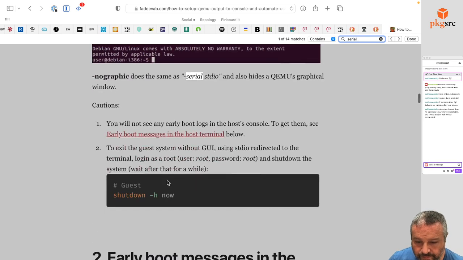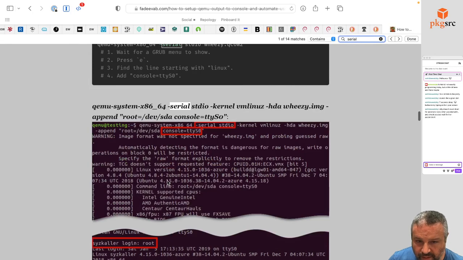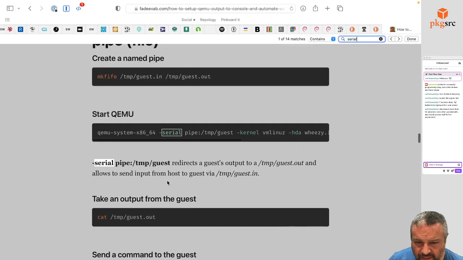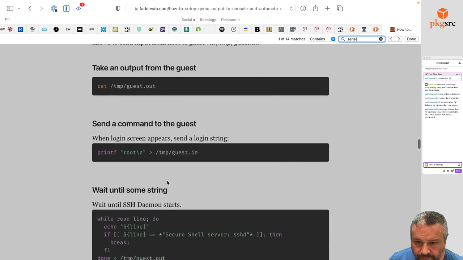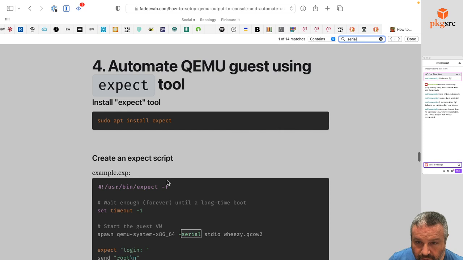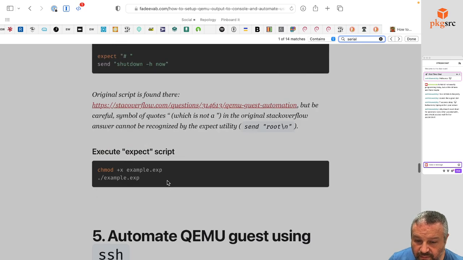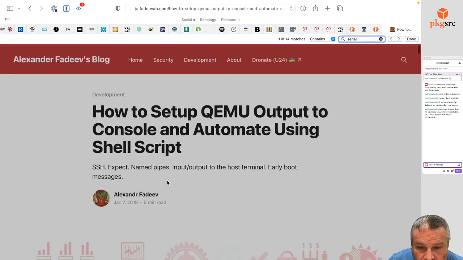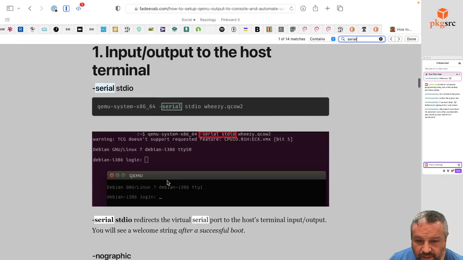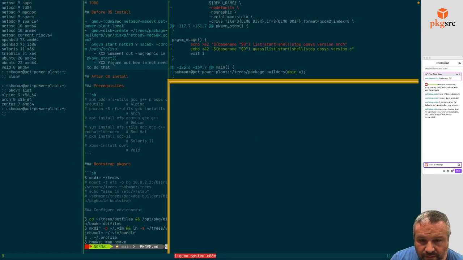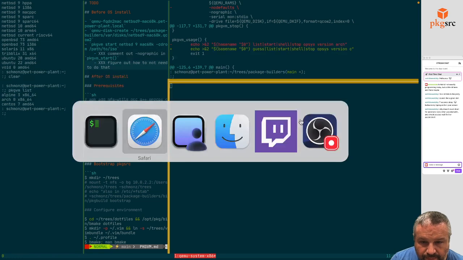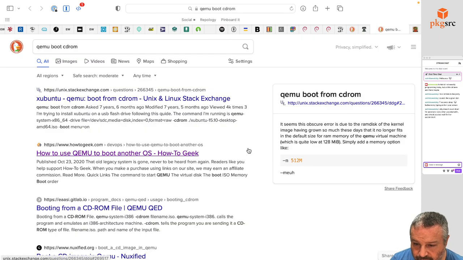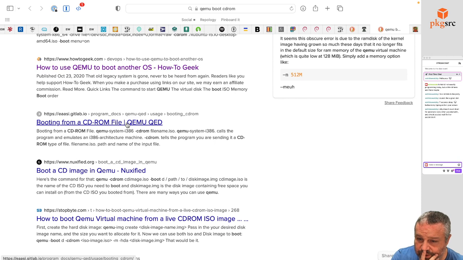Huh. Okay. Pass that to the command line. Don't want that. Interesting. Yeah, I have the port forwarding going. All right. Is there anything here I didn't do? Serial standard IO. I had no graphic. It is booting the CD-ROM. We saw that work.